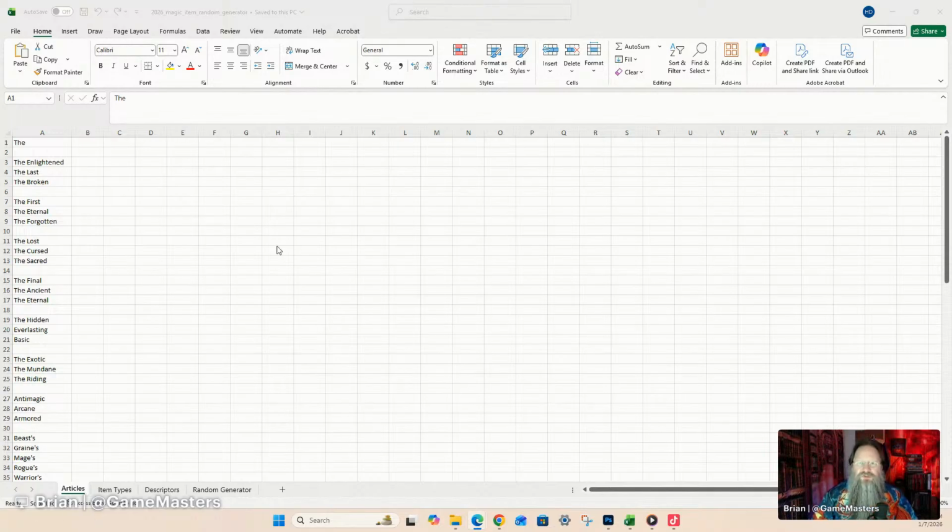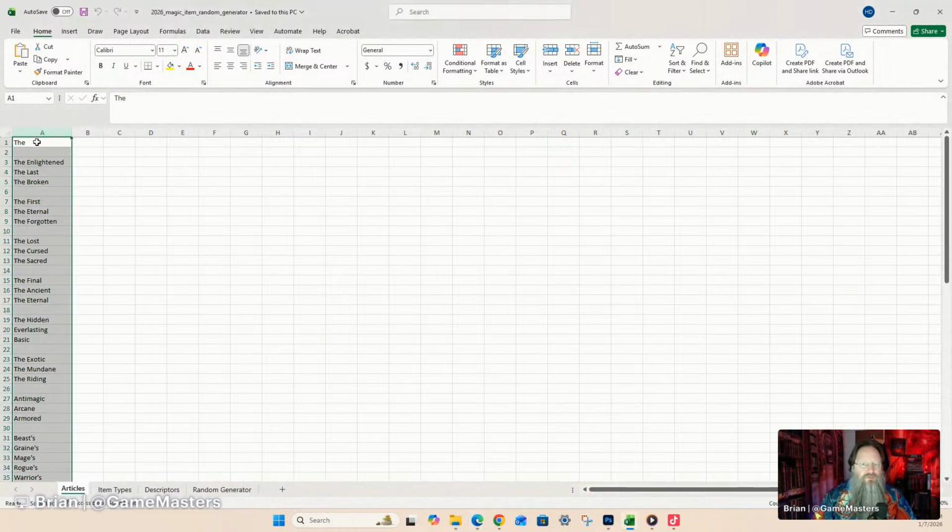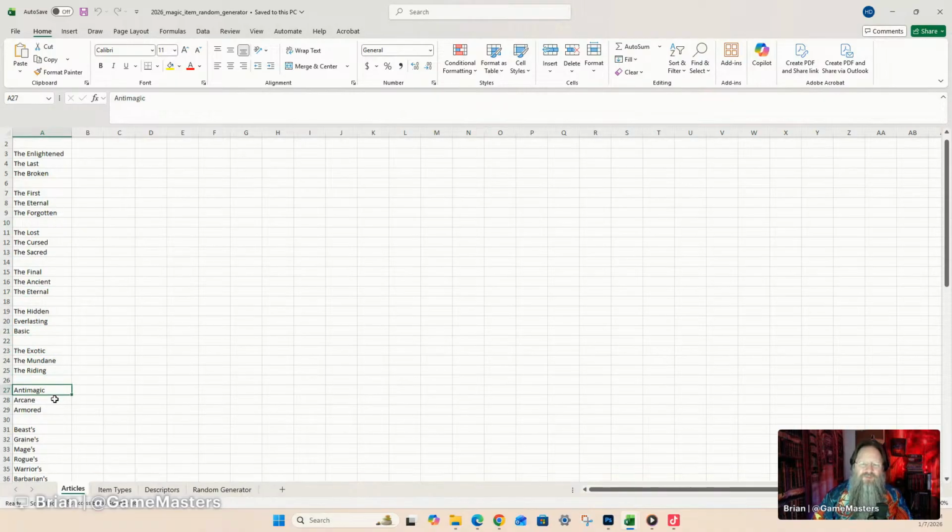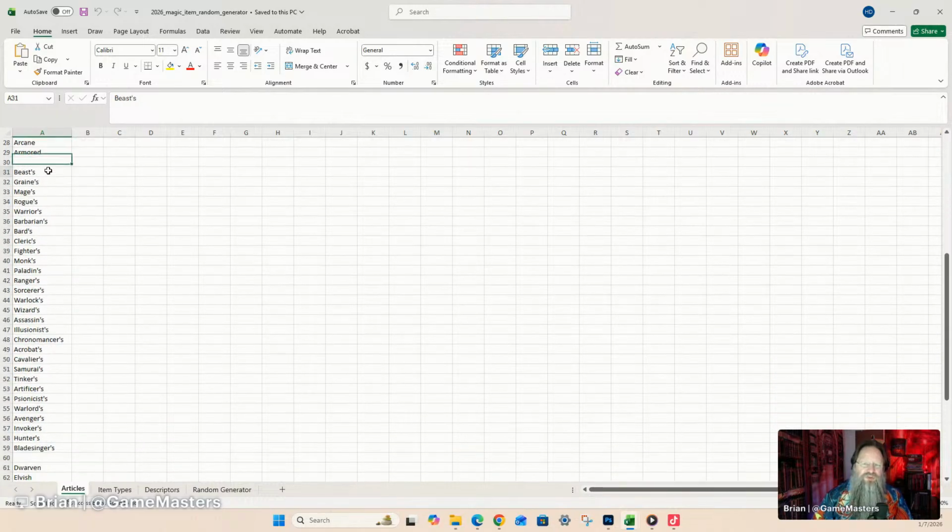So what I did was in Excel, I created 4 different pages, tabs, and in the first tab, I created what I call articles, all in row A. Articles: the enlightened, the last, the broken, the first, the eternal, the forgotten. You'll notice that there's a couple of segments here that are blank. The eternal actually looks like I got that in there twice. Basic, the exotic, anti-magic. Then we have beasts, grains. All of these will make sense in a minute.